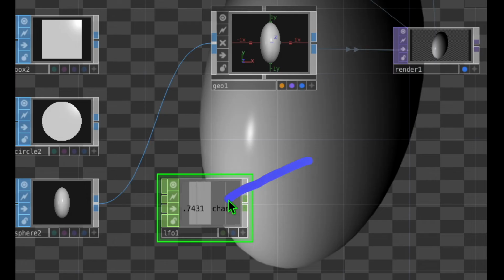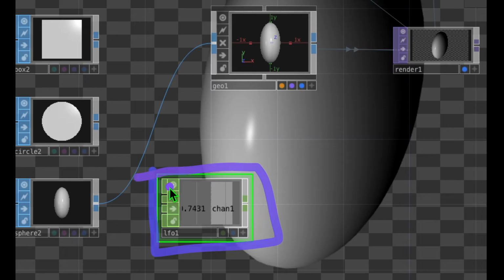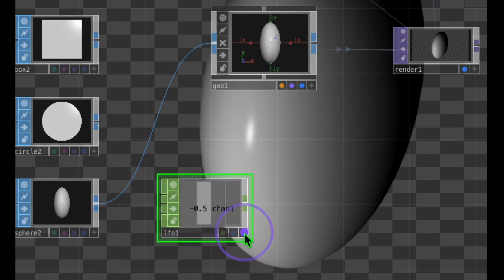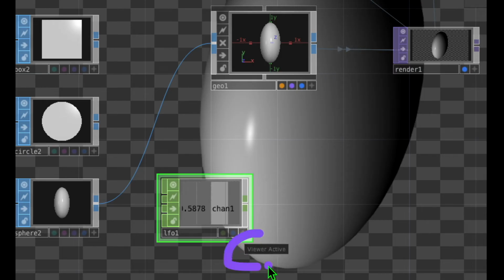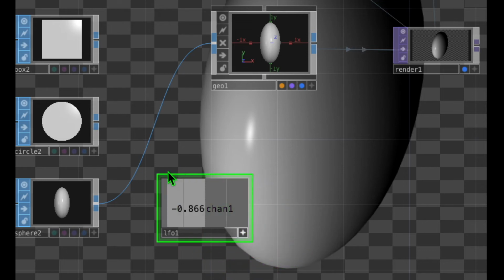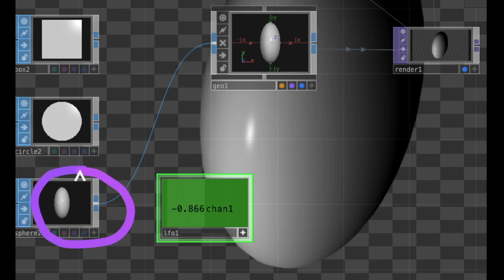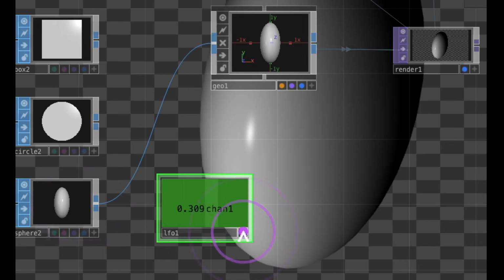So with this LFO operator selected with that green border around it, what we're going to do is click on the Viewer Active button in the bottom right corner of this LFO operator. And if you hover over that button, it gives you that tooltip that says Viewer Active. That's how we know we're on the right button. We're going to click on that Viewer Active button, and then that changes the look of this operator. Now we're ready to basically drag this operator onto the parameter of some other operator, such as sphere. So with the Viewer Active, now we're ready.